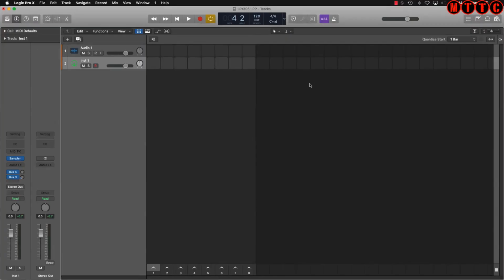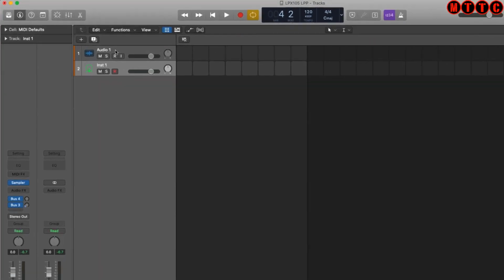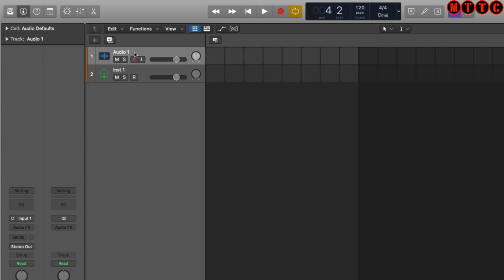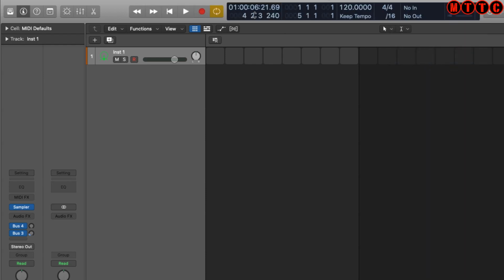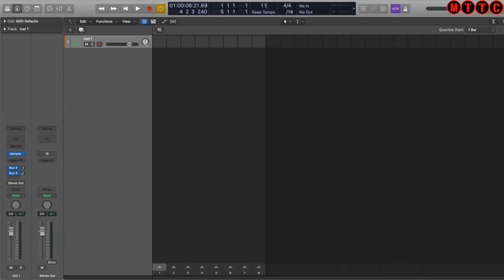Okay, so let me show you how you can use Live Loops. It's really, really simple. First things first, I don't want this audio track, so I'm going to click on that and delete as you would normally using backspace. Also, in my transport, I always like to work with custom. Okay, so you have a lot more information there.